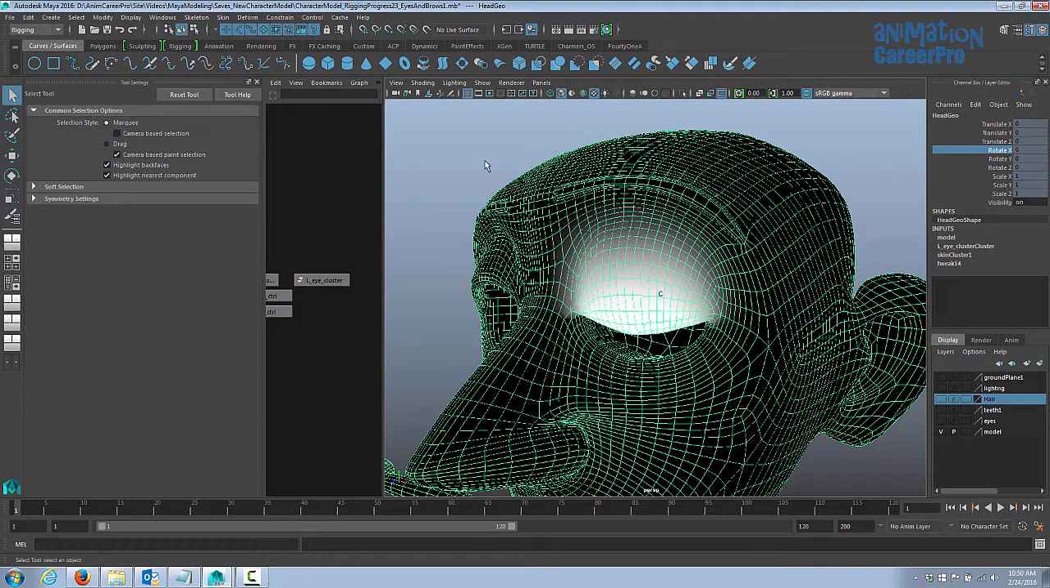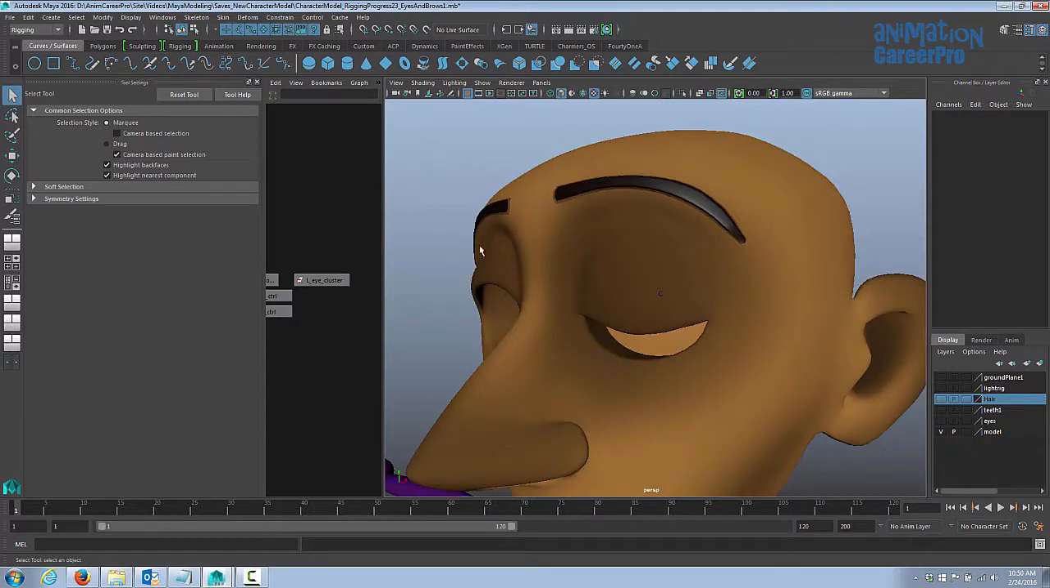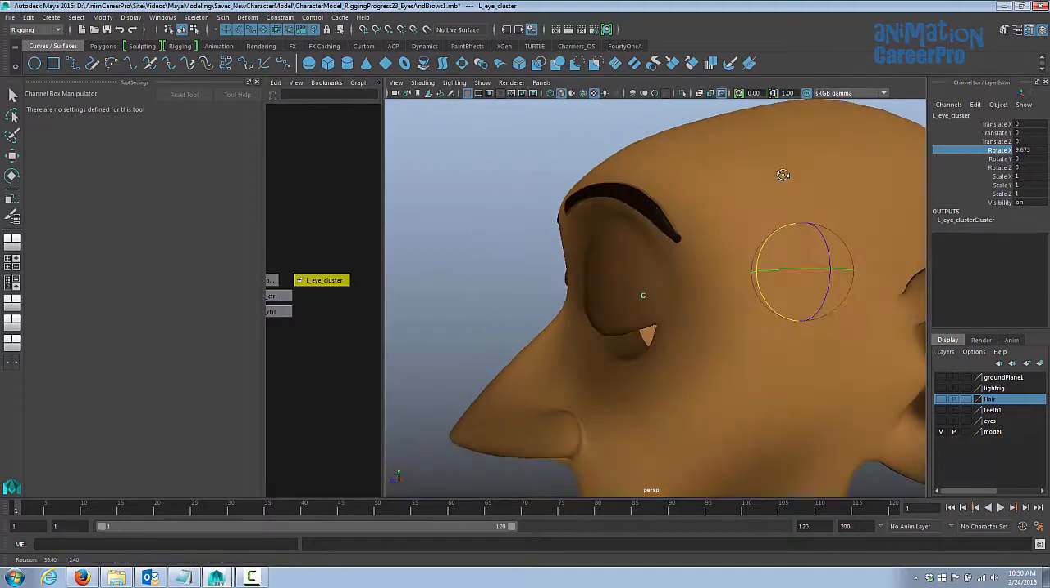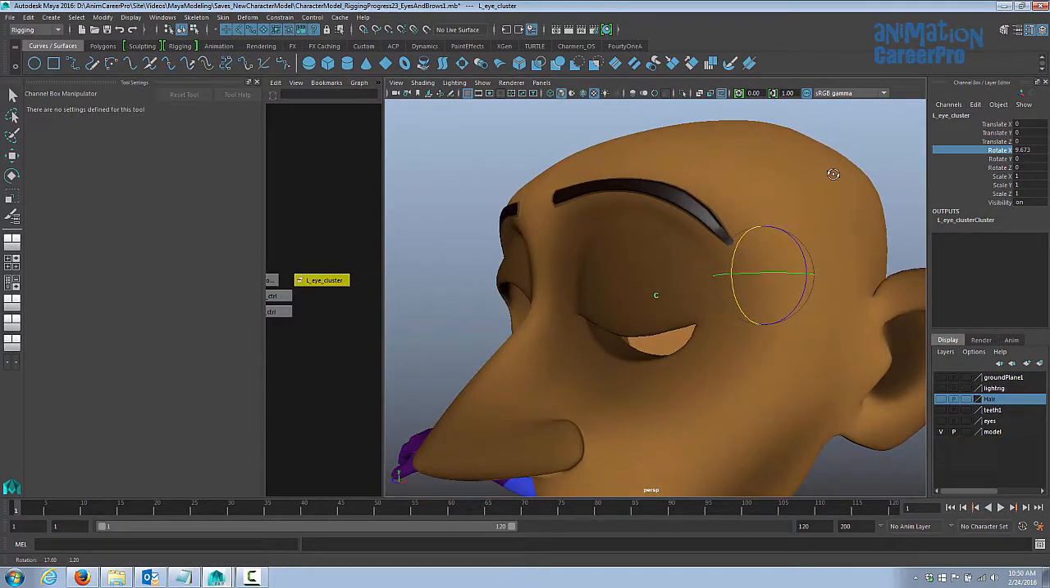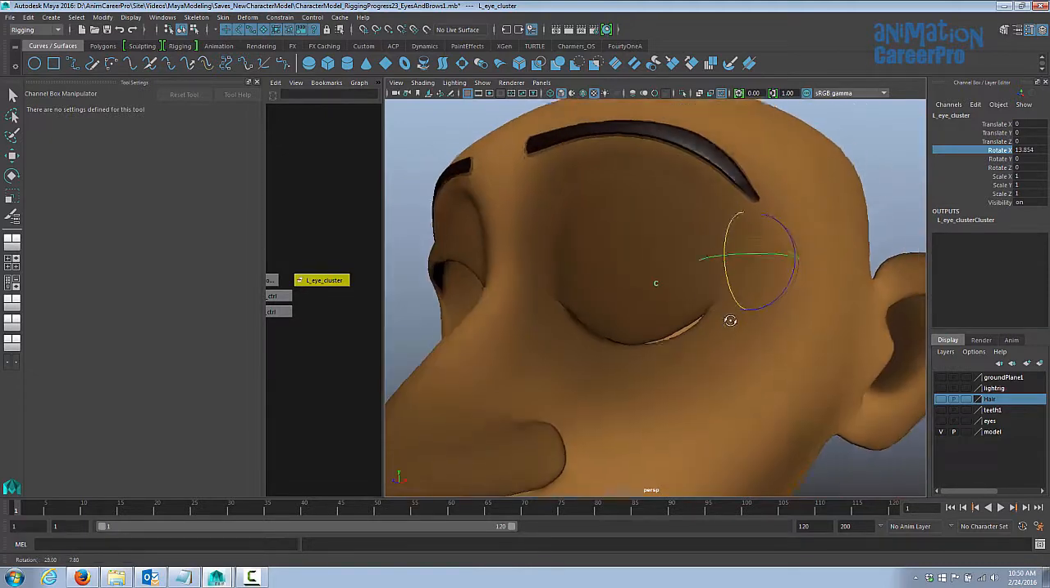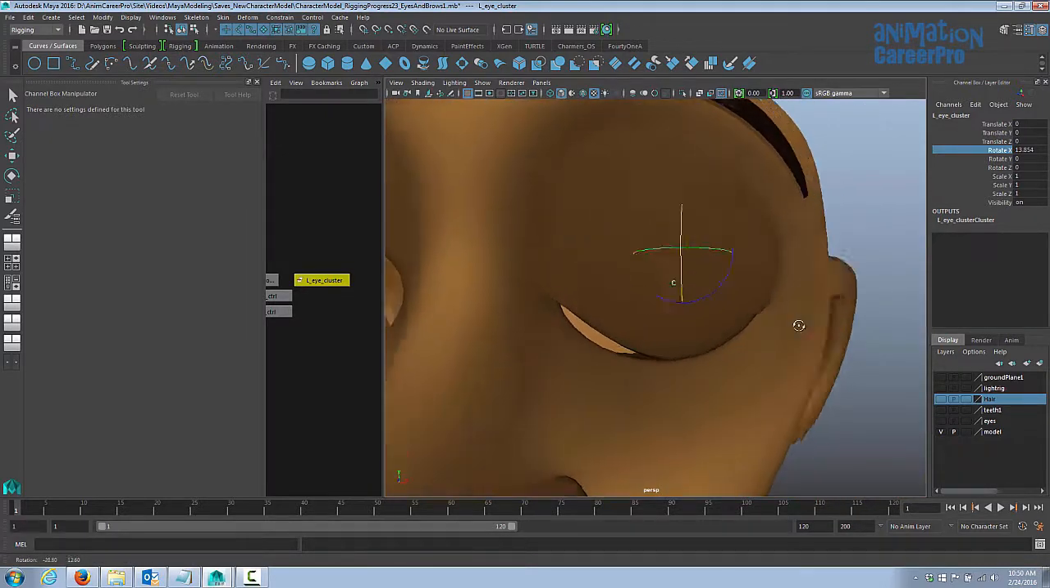Just going to hit Q on my keyboard for the selection tool and click out into space. And then we can select our cluster and we can go to the rotate X attribute in the channel box, and we can middle mouse button now. Just use the middle mouse button to virtual slide and test that blink out. I'm just going to get it real close to the bottom here and just go in and adjust the weights so that it closes nice and tight so we don't have any gaps here.